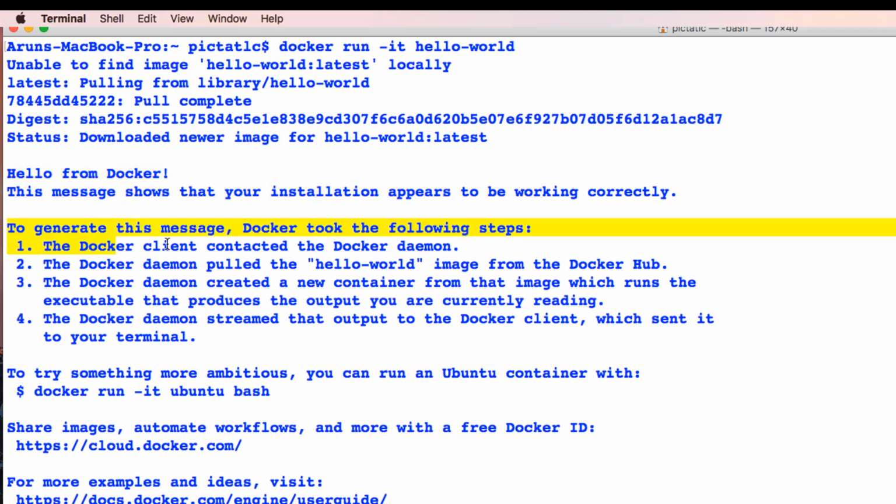I highly recommend reading this. This is going to give you an idea of the Docker client and the Docker daemon. It says the Docker client contacted the Docker daemon. The Docker daemon pulled the Hello World image from DockerHub. The Docker daemon created a new container from that image which runs the executable that produces the output you're currently reading. The Docker daemon streamed that output to the Docker client which sent it to your terminal.